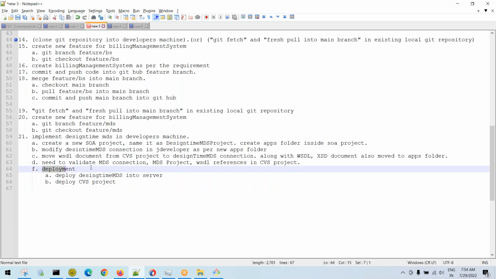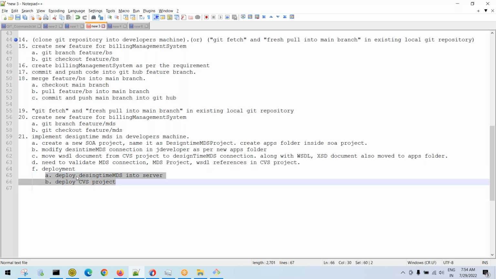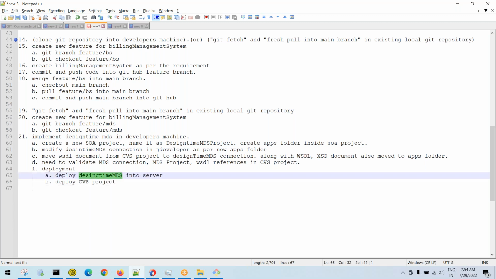We need to perform deployment. To perform the deployment, two steps we need to do. One is design. We need to deploy the design time MDS into server. That means we are moving our design time MDS folders and files into run MDS. So the meaning of this step is, we want to keep whatever folders, whatever files we have in our design time MDS. So all the folders and files, I want to keep them into runtime MDS.